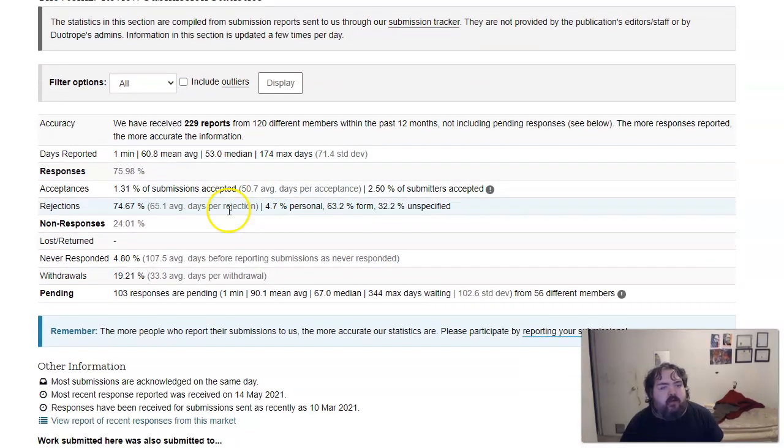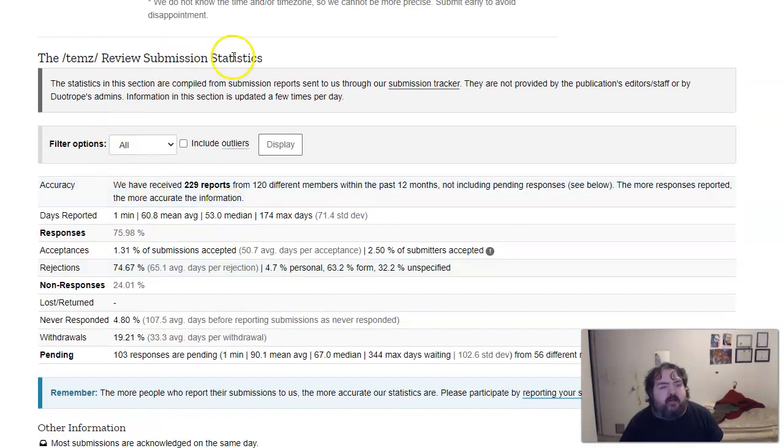And here's where you really want to pay attention: the submission statistics. To see if it's an active publication is probably the first step. And to do that, you see when the last submission was, like 229 reports from 120 different members in the past 12 months. So it's probably pretty active. It sounds active. If you only see 1 or 2 from the past year, it's probably not worth submitting to, honestly, because there just isn't that much going on there. The editors aren't active.